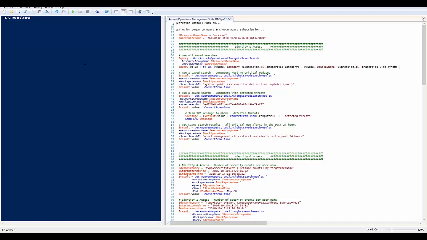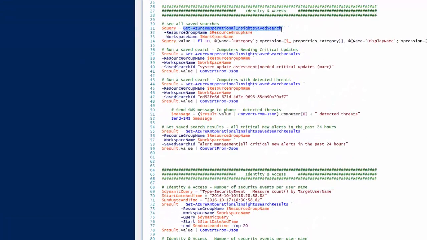All right, here you go. As you can see, this is the PowerShell module for OMS. We've got some commandlets here. We've got this one here. We've got another commandlet here. So we'll run through these very soon.